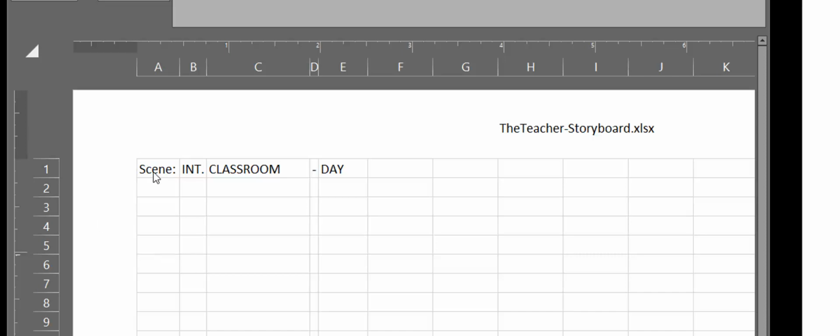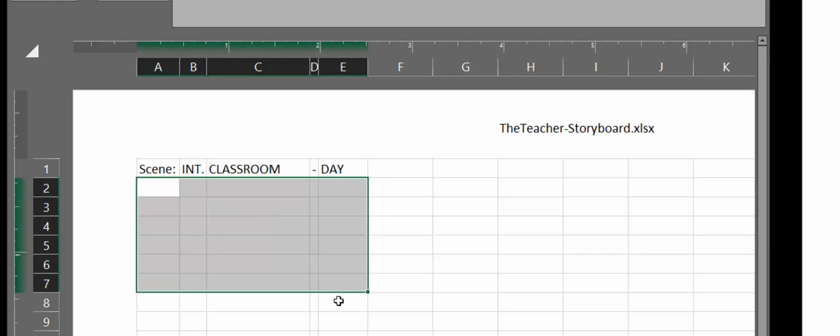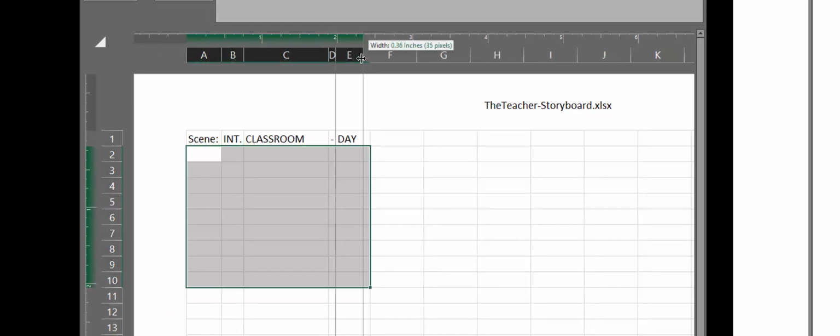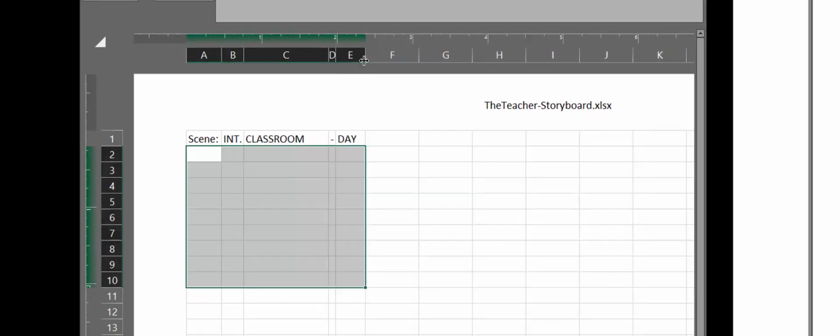All right, so this is where our scene headings will go, and now below here is where we're going to put our image. So what I'm going to do is highlight where the image will go. It's going to go something like this. I'm probably going to want this just a little smaller. Something like that. Okay, so now this is where the image is going to go, but I don't want a whole bunch of cells. I'm going to want this a single cell.